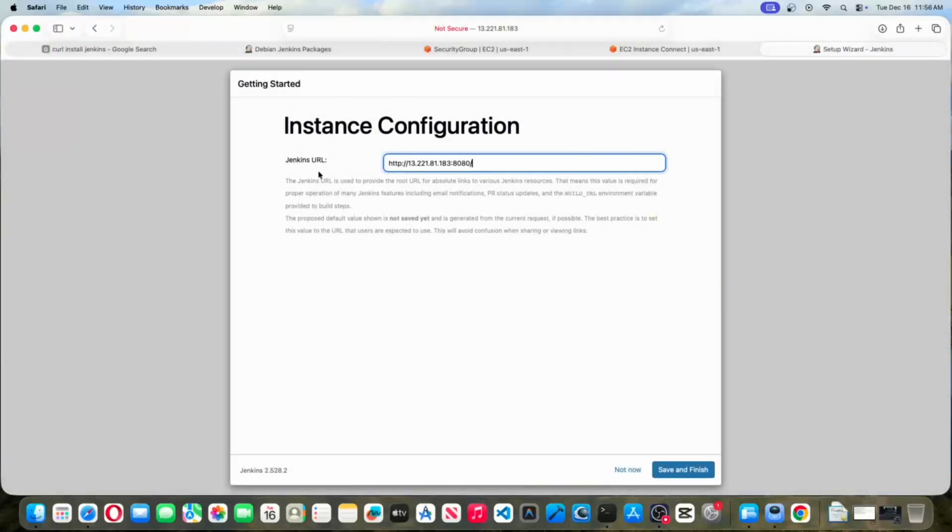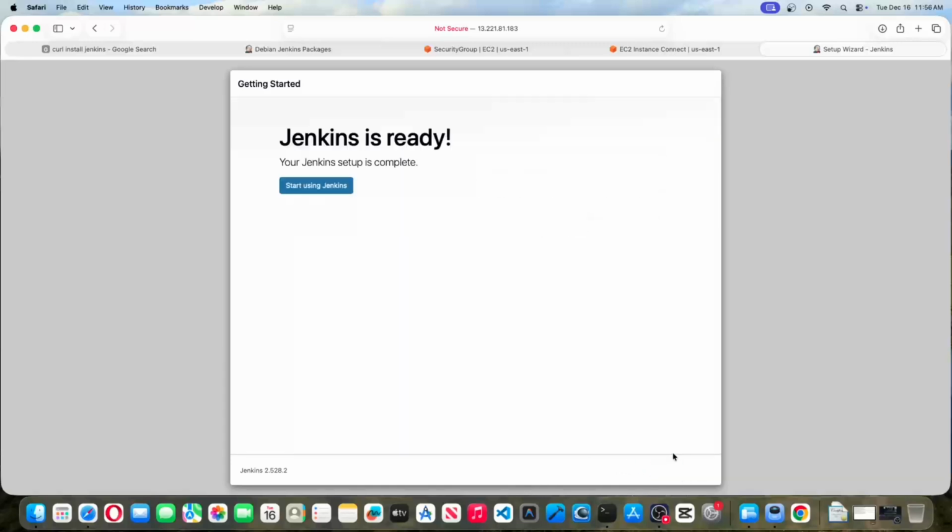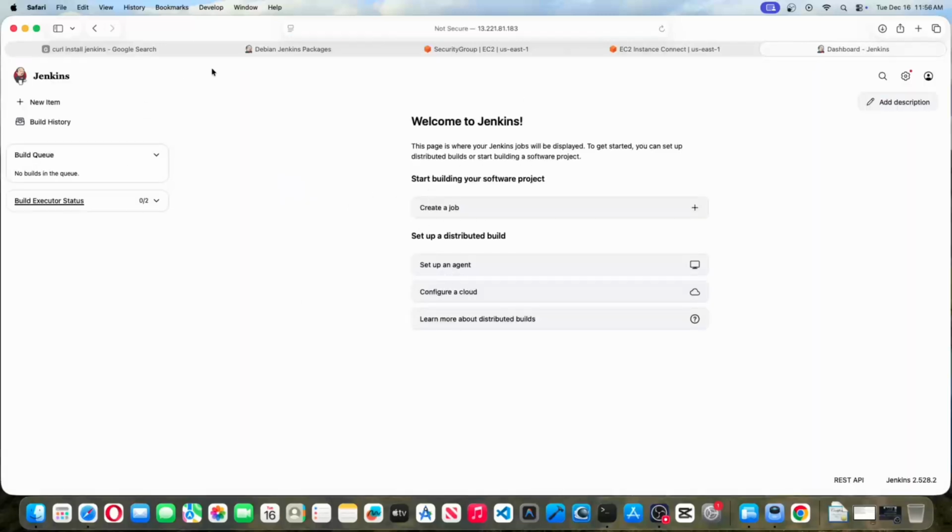And this is setting your Jenkins URL, and save and finish. So now it's ready. You can go to that URL, and this is your Jenkins page. So it's successfully installed.